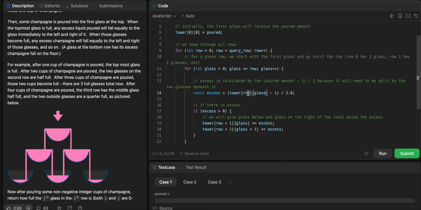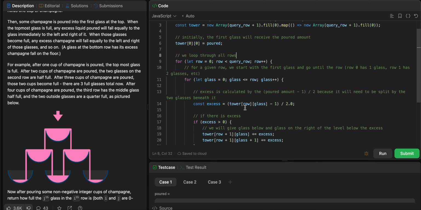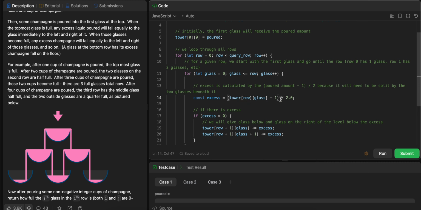And inside the inner for loop, we have a declaration of excess. Now, excess is going to be the amount poured minus 1 divided by 2. So here you can see we have tower of row of glass minus 1. So earlier we saw, let's say if poured is 3. If tower of 0 is 3, then this is going to be 3 minus 1, which is 2. 2 divided by 2 is 1. So excess is going to be 1.